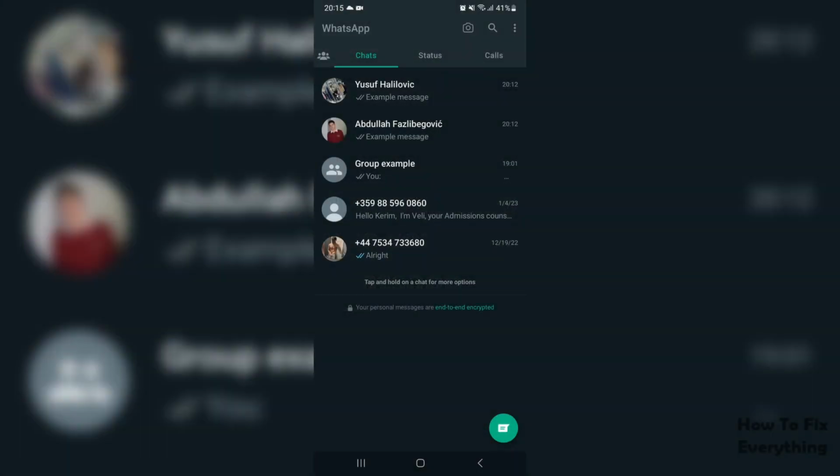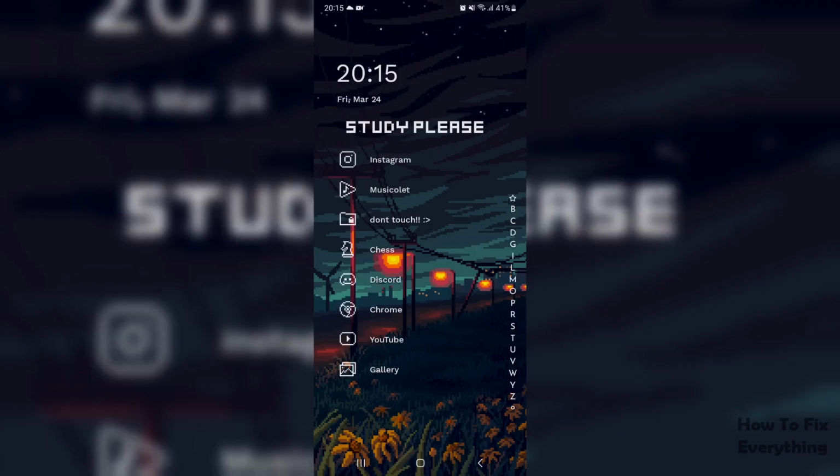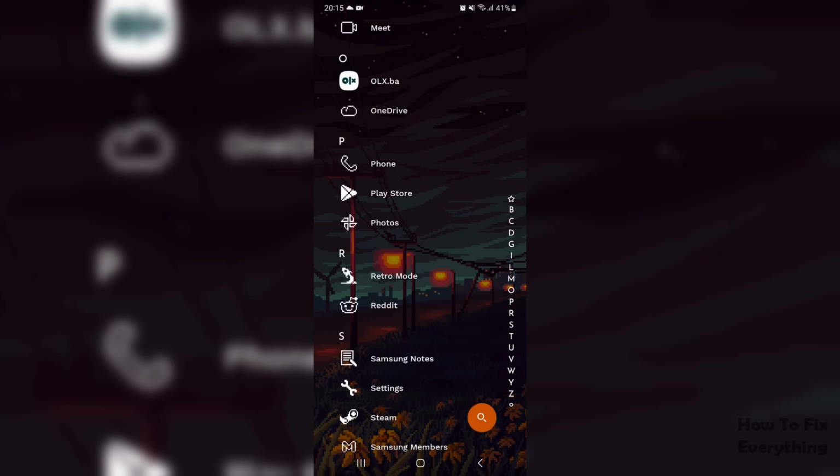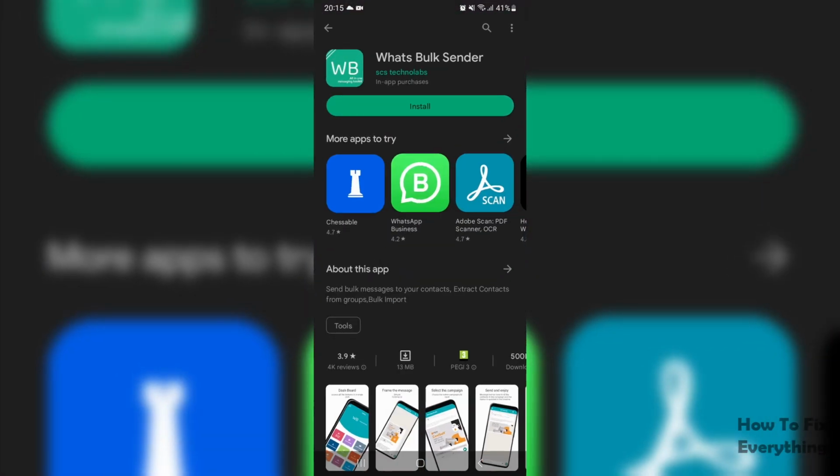How to send bulk messages in WhatsApp. So what you're going to have to do is download a third-party app. And before I even get into this, you have to realize that this is against WhatsApp's terms of service, so you have to be careful while using this. So what you have to do is go to Play Store and install What's Bulk Sender.